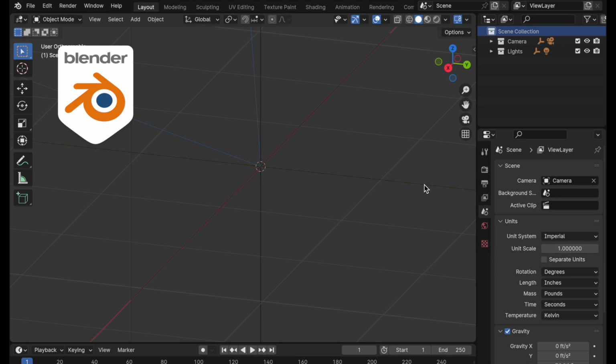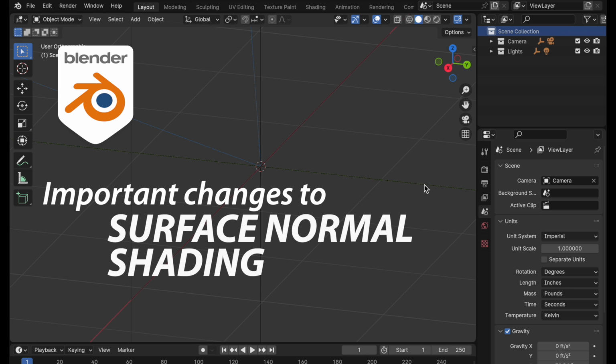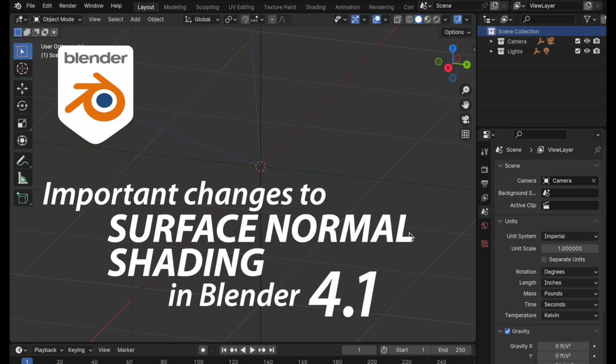Version 4.1 of Blender is about to come out, and some significant changes have been made to the way that it deals with surface normal smoothing. And if you don't know what's going on, it can be confusing. And so that's what we're going to talk about in this video.